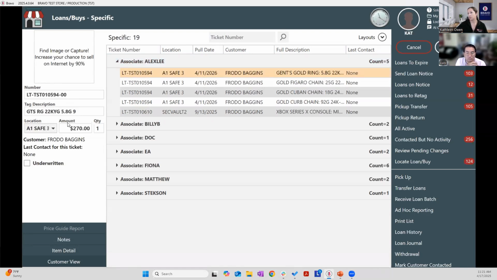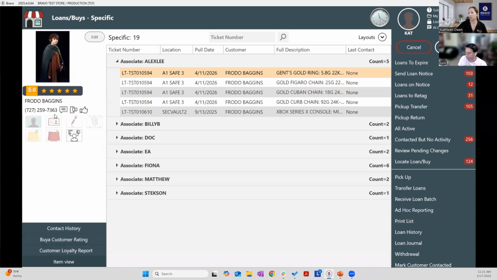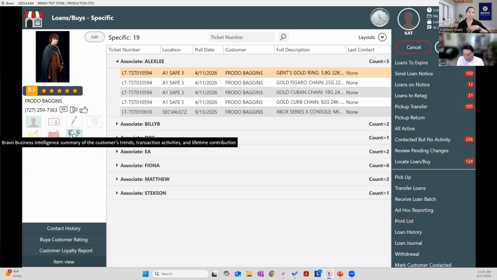So we have this ring, 22 carat, gold, 5 grams, $270. We can take a look at the customer loyalty information to see if this is a great customer, bad customer, and kind of assess the loan values from there.